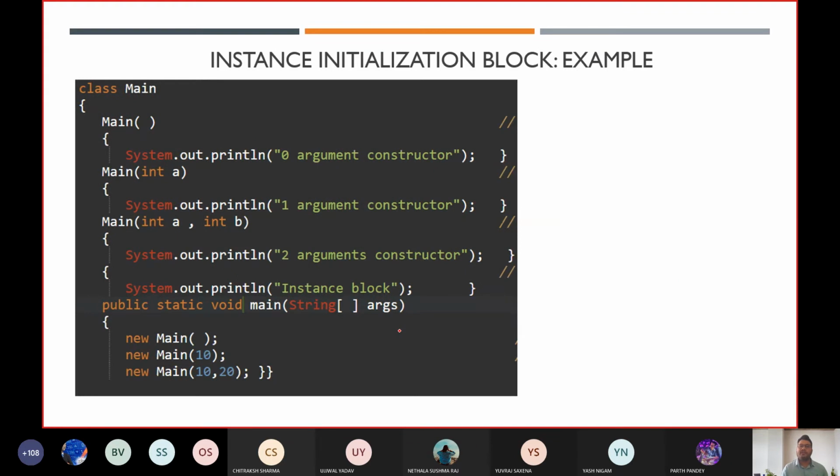Now let's take one more example. Using this example, you will understand the need for the instance initialization block. In this program, I have created a constructor. This is my first constructor, this is my second constructor, and this is my third constructor.